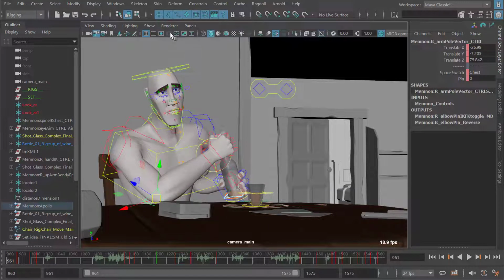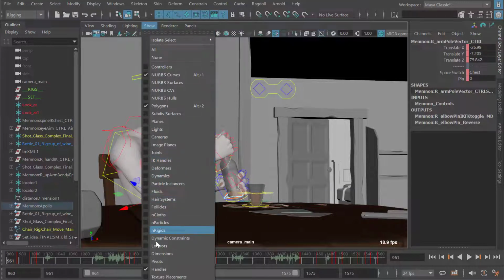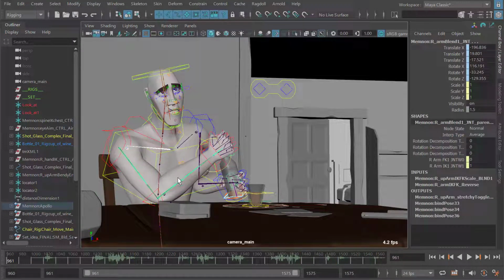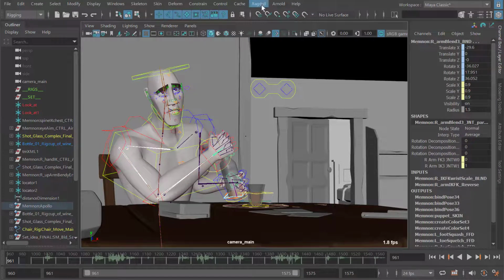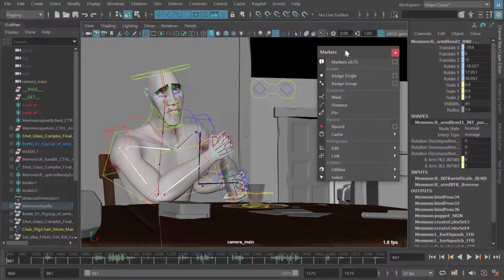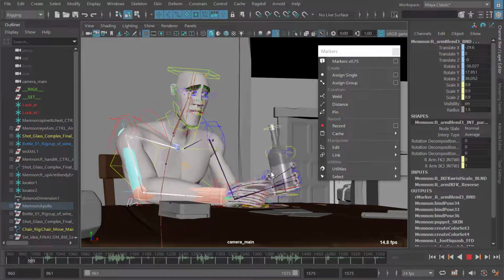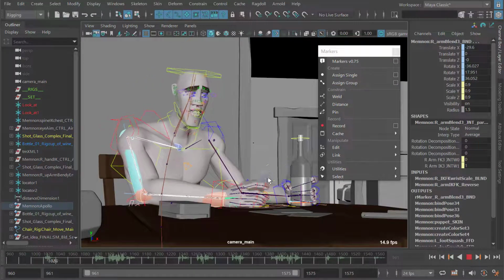Alright, so to start off, I'm going to show the joints right here, because I'd like to track the joints but record onto the pole vector. I'm going to start with the clavicle and work my way out. We'll get the markers panel here, assign a group. There we go.